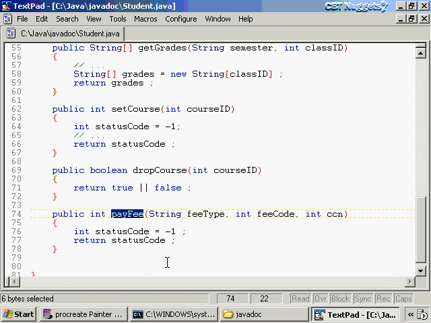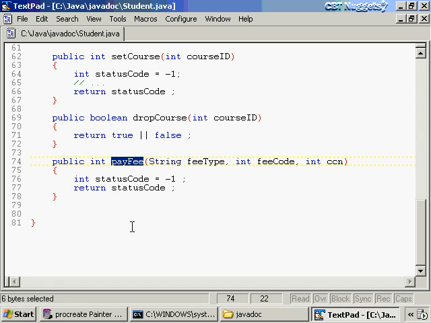Then finally, as a good university would, they have to provide you a mechanism for paying your tuition, paying your fees. So I wrote a method to allow you to do that. And what you do is you pass in the fee type. Let's say I'm paying a health insurance fee, or a fee type of tuition, a late fee, whatever fee type is out there.